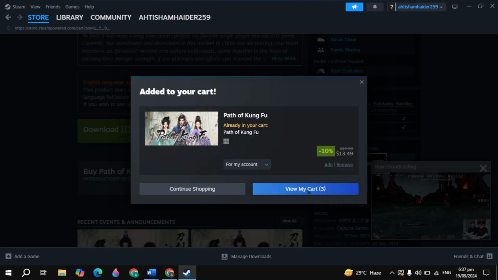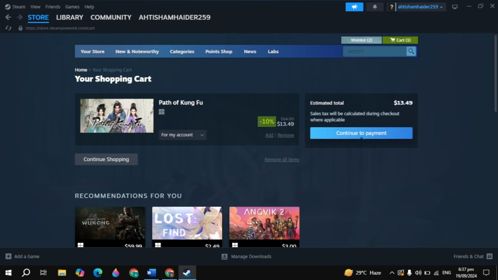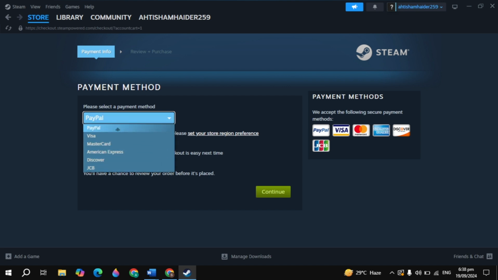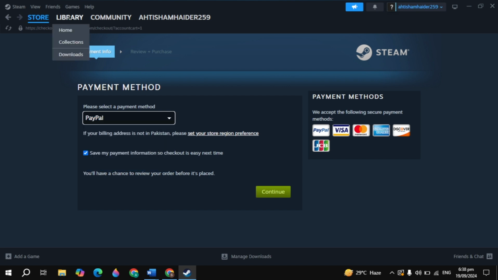And now here just click on the option of view my cart. And guys, here just click on that option of continue to payment. And once you click on that, now here just pay with your PayPal or any other card you have. So once you pay the amount, then go to the Steam library you are seeing on the top.